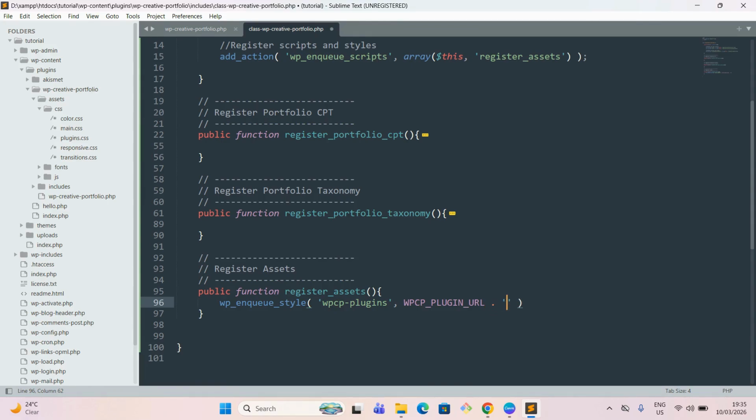Now our file is, we will be getting the path until this file, like localhost/tutorials/wp-content/plugins/wp-creative-portfolio. So now we have to add our assets, because our file is residing inside assets/css. All right, perfect. So make sure everything is fine. Okay, so we have created our file.